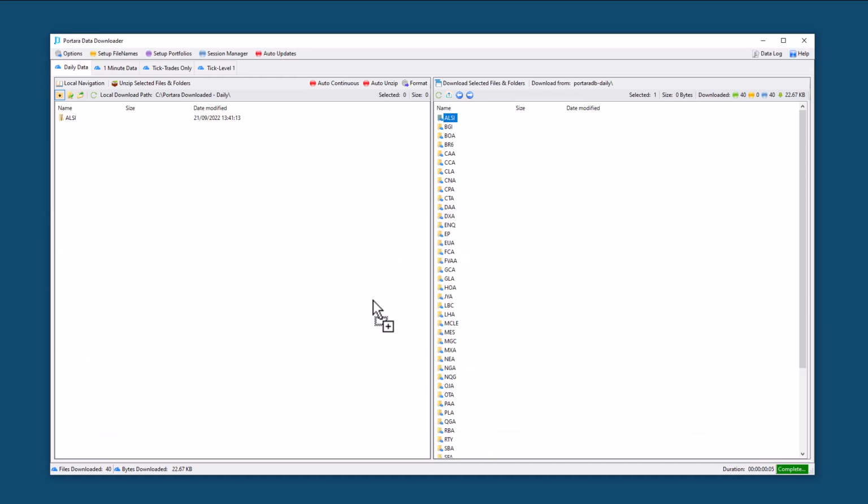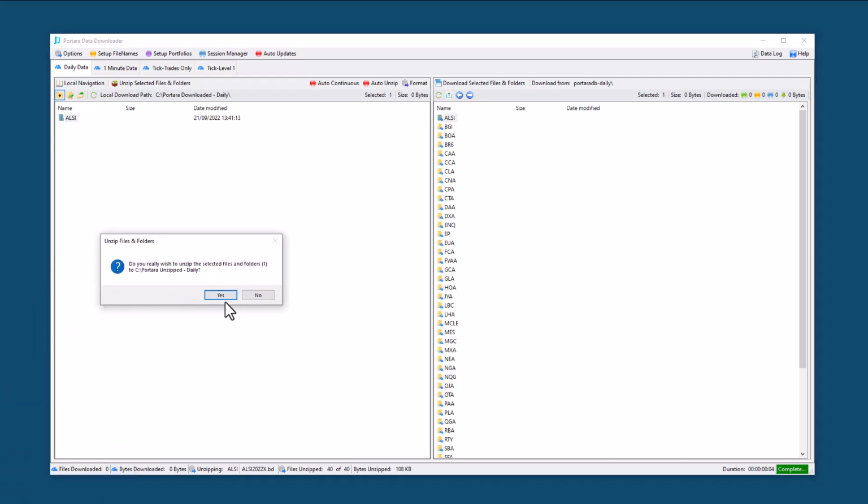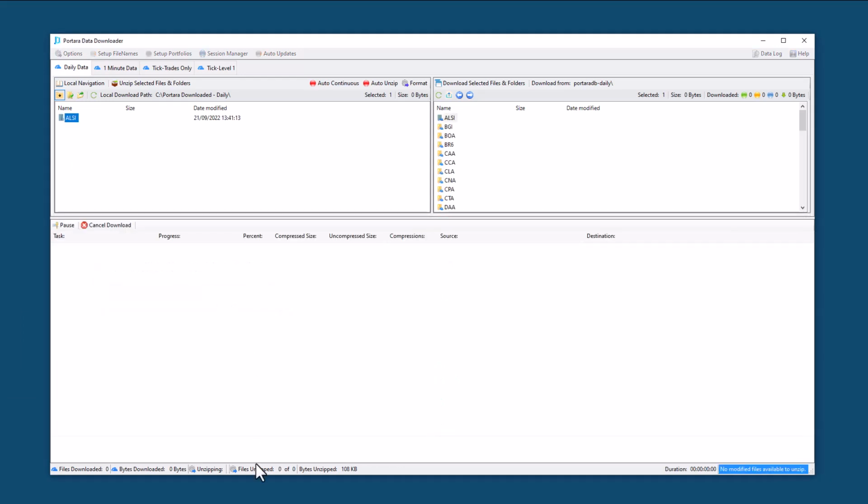and we can see there that ALSI has downloaded successfully into the local folder. Once the data is downloaded to your local machine, you've got two choices. You can go in and you can unzip to individual contracts, or you can create continuous data as you wish. Let's start with unzipping the contracts. We'll go to unzip selected to unzip into individual files and press that. Say yes to any messages and let it run.